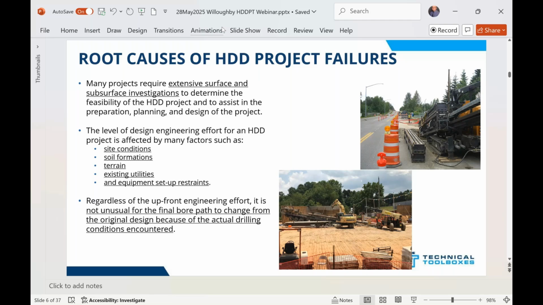I got the roadway going there. Main thing there is going to be identifying utilities and things of that nature, right? So it's pretty straightforward. If you look at that one down at the bottom, you see the drill rig there, and you see all that timber matting down there. That was actually in a golf course. That was almost a 6,000-foot drill. So the site conditions, the terrain, everything was a lot different there than the one up above.